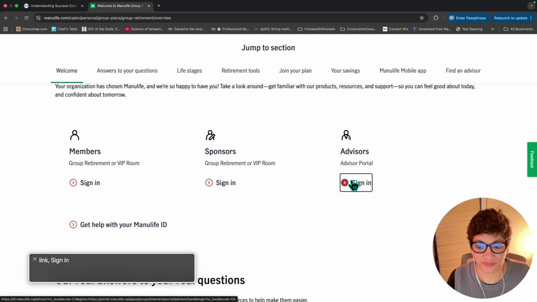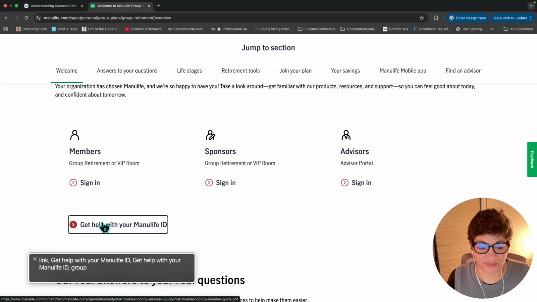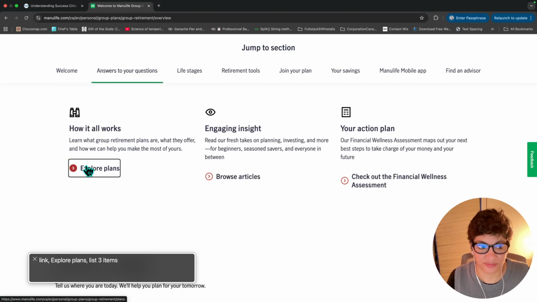Link, sign in, link, sign in, link, get help with your Manulife ID. Link, explore plans, list 3 items. And it's confusing because it says explore plans and list 3 items. These have been used as lists within a list for display or formatting and are not actually lists, so it is confusing when it's announced as link, explore plans, list 3 items. Here the relationship of the data is very confusing to the screen reader user because they're not really able to see it. They think there is a list here, right?